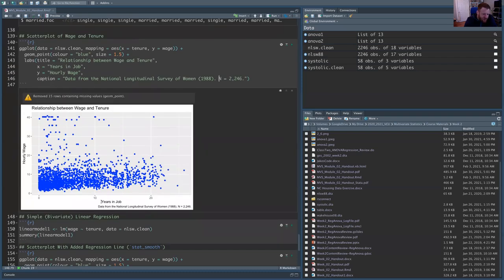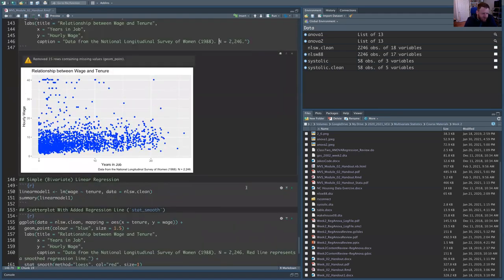So here's our relationship. Here's our caption. And it's kind of an interesting relationship, right? First of all, you have a lot of people up here that don't really know what they're doing, right? We're not sure of what this relationship is. They're people who haven't worked very long, who earn really high wages. But for the most part, we can see a slow positive increase here for years on the job and hourly wages. So it seems to be something of a positive relationship.